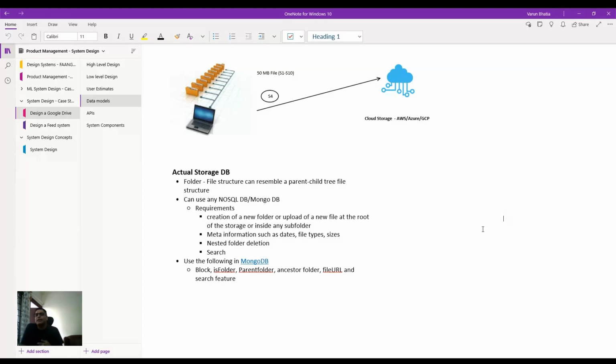We can also think about using NoSQL databases like MongoDB, Cassandra. I think the most important part here is that you should obviously be able to create a folder structure and have the files inside it, in your parent structure. And then obviously you should also be able to store meta information, such as the date, type, sizes, right? There should be the capability of nested folder deletions.